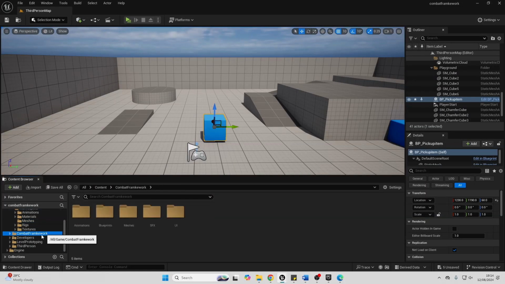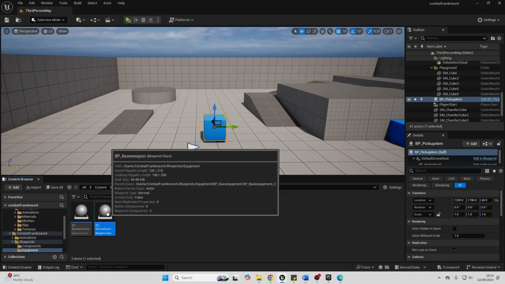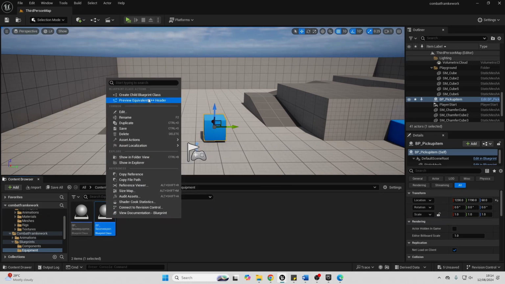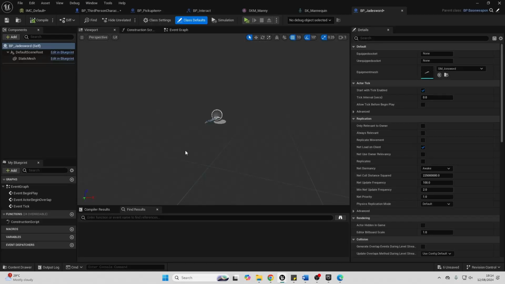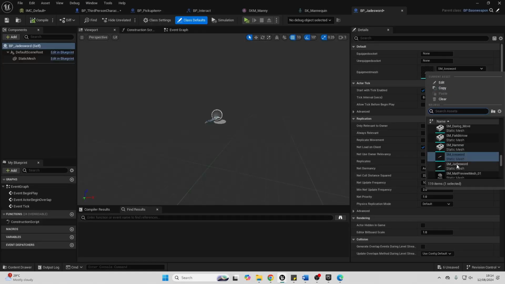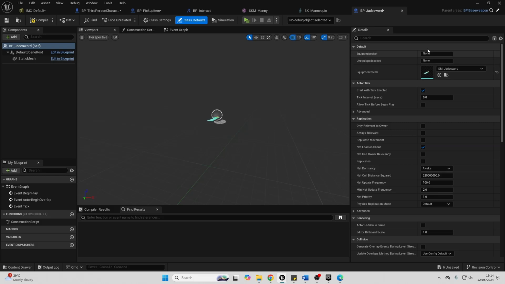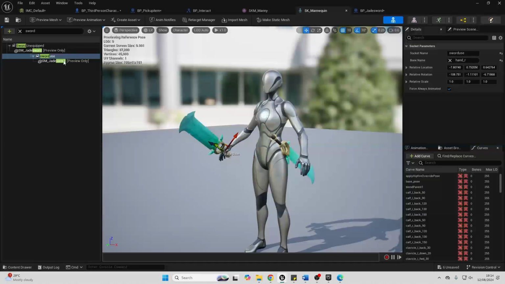And then go over to our combat framework folder, to the blueprints folder, and to the equipment folder. And just right click on the BP base weapon and go create child blueprint class. And we can just call this our BP underscore jade sword. Double click and open this up. And just select the equipment mesh and just select the SM jade sword. Then for the equipped and unequipped socket, let's get what we call our sockets. So I called the equipped socket sword use.